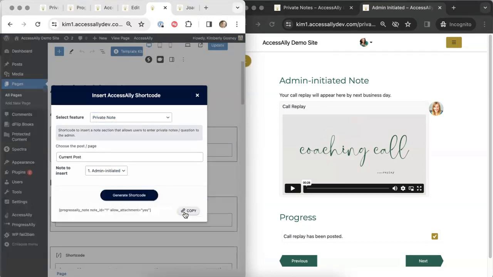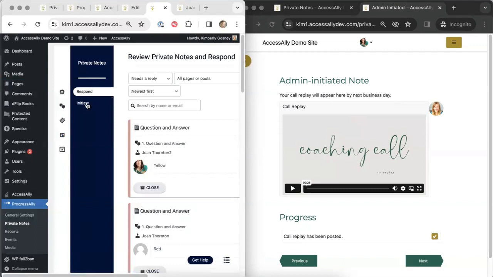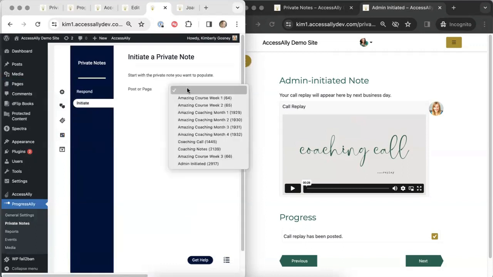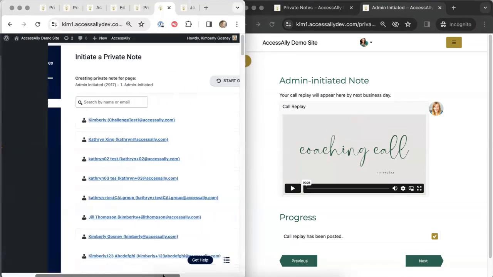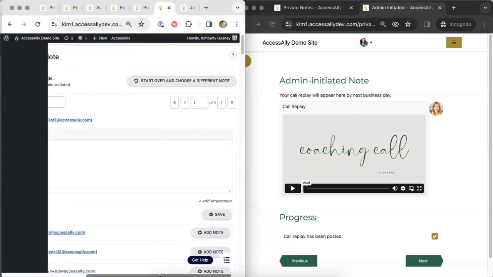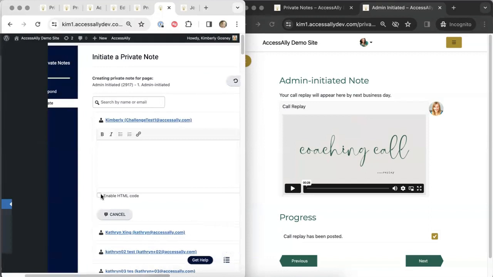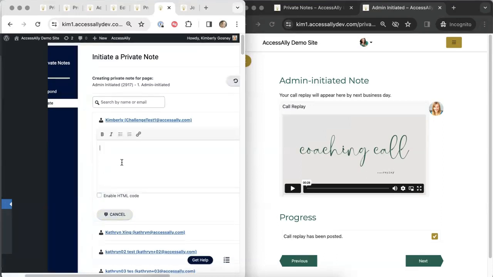So remember with that private note type, you would go to AccessAlly, you would go to private notes, and you would select initiate. You would select the page that you're going to be using for the note and create notes. And then you're going to find the person and you're going to add the note. And remember, these notes can include HTML if you would like to embed a replay from Vimeo, for example. But you can also use the editor if you just need to send links or resources.